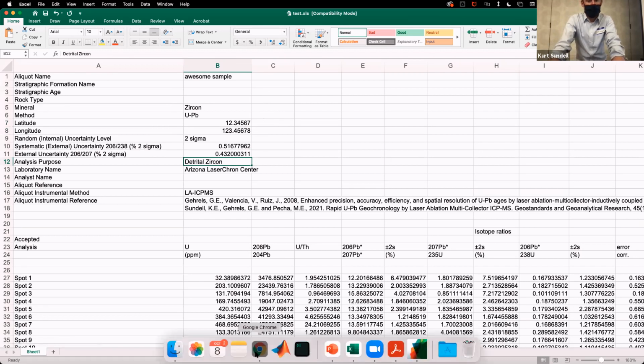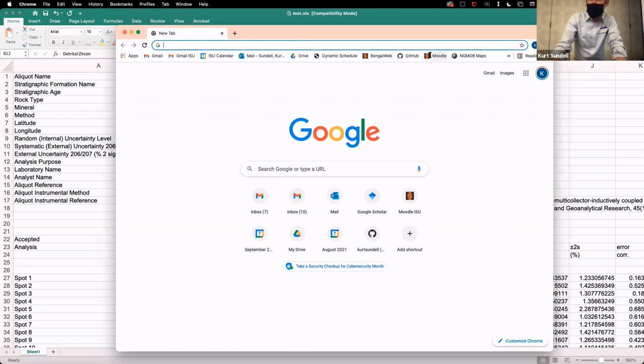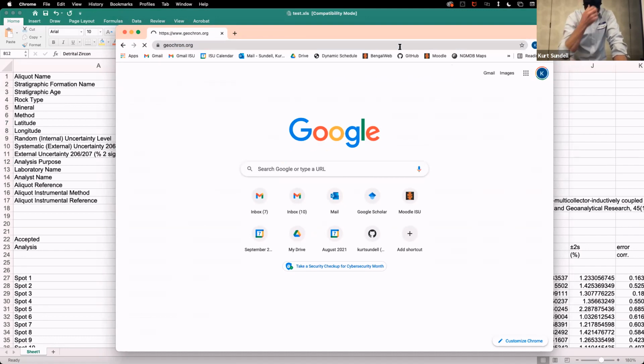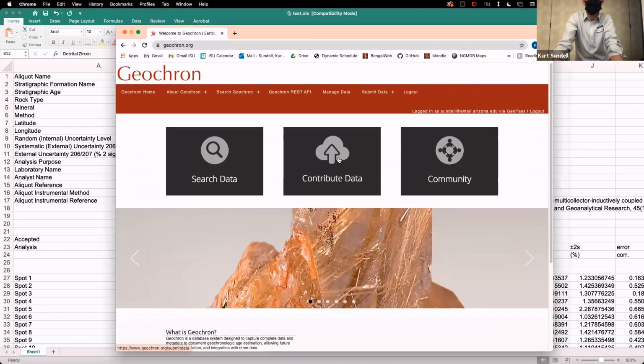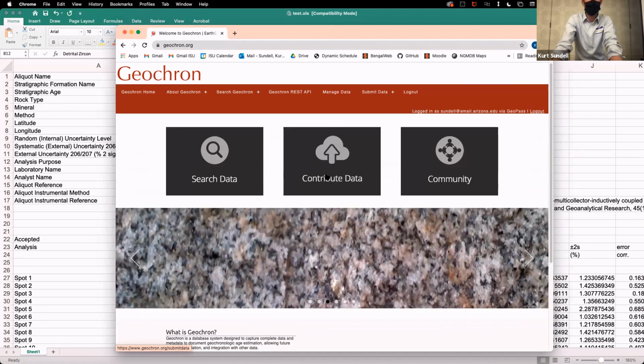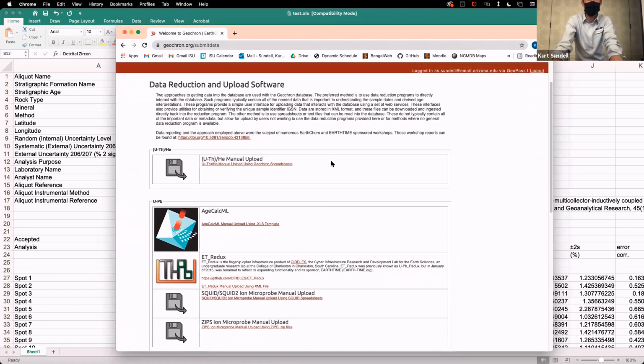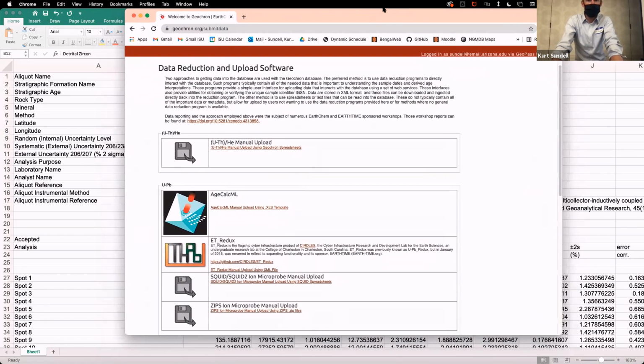So geochron.org, if you have an account, that's awesome. If you don't, I'm going to go to geochron.org. And click on that big contribute data button. And so Doug Walker and Jason Ash and the Geochron folks were kind enough to add this HCalc ML button here. And so the link, if you click on the big zircon that's getting ablated, that's going to take you to lasertron.org.